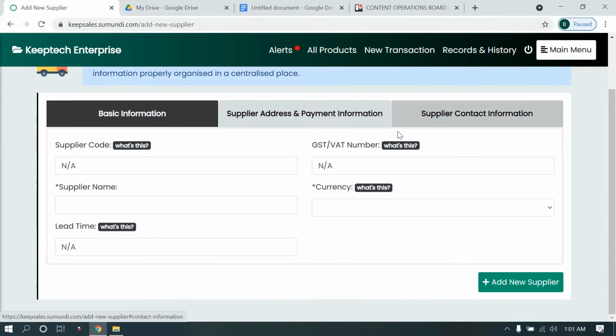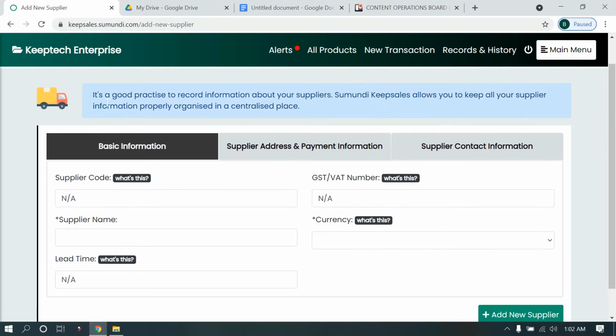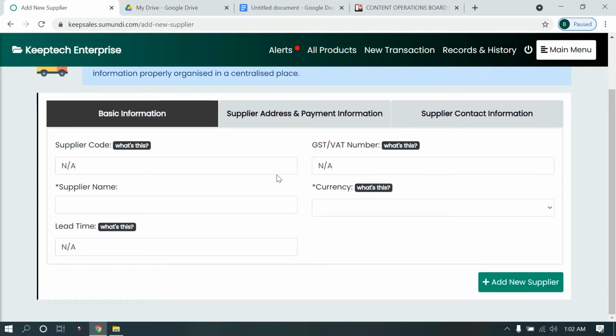Okay, so let's just go through the process. So then there's the basic information. So let's read what here it says. It's a good practice to record information about your suppliers. Okay, and then Keepsales allows you to keep all your supplier information properly organized in a central space. Okay, so you don't have to struggle with trying to find information on your suppliers. You are able to keep all the supplier information in one place.